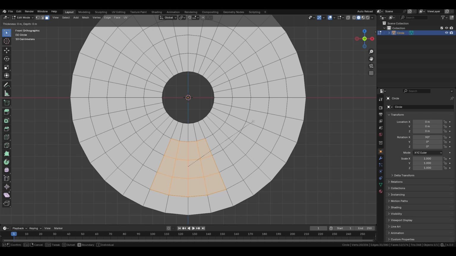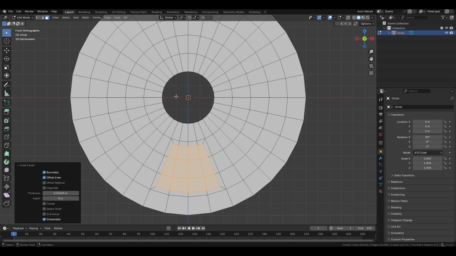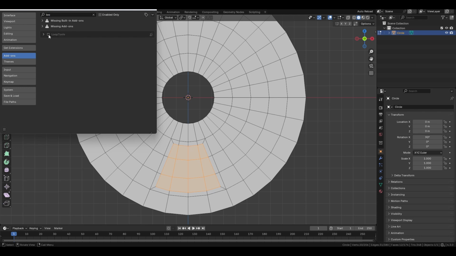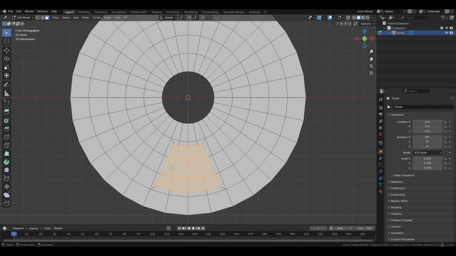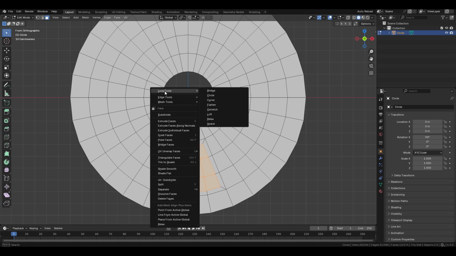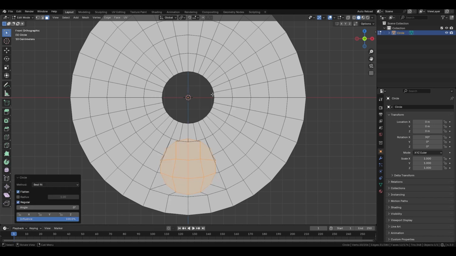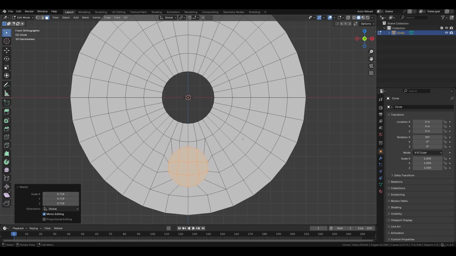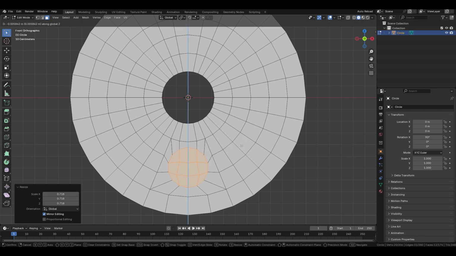After selecting these faces, press I to inset, then make sure that you enable the Loop Tools add-on. The Loop Tools add-on is very helpful while you are doing 3D modeling. After that, with these faces selected, right click, we have a Loop Tools option, and click Circle. It will change into a circle shape. You can clearly see. Then slightly reduce the scale and G Z to move it down.